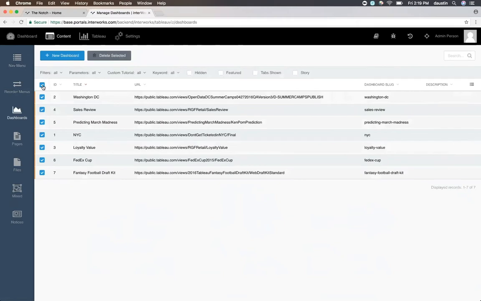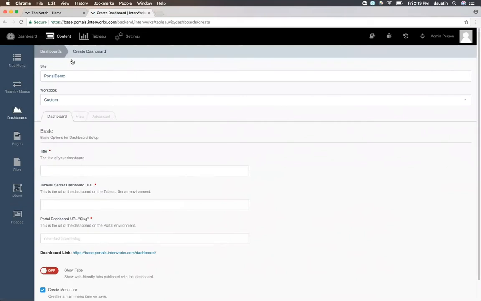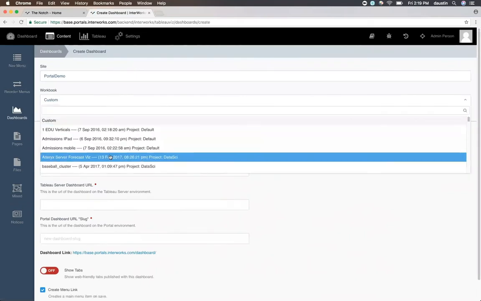To start with, I'm going to delete out all of these test dashboards. And I'm going to go ahead and add some of my own. To do so, I click the new dashboard link, and then I simply select the dashboard from a drop-down list of available dashboards on my Tableau server.